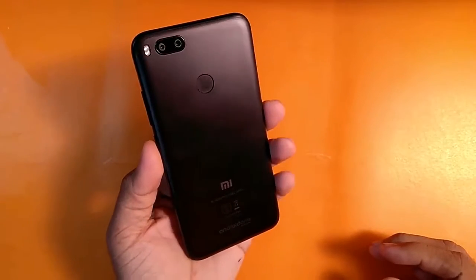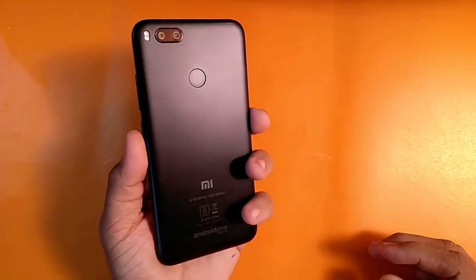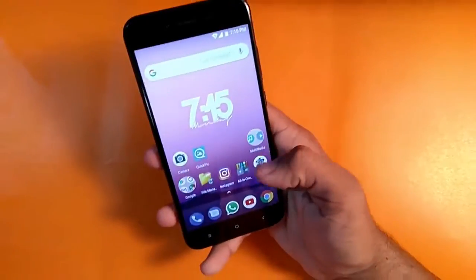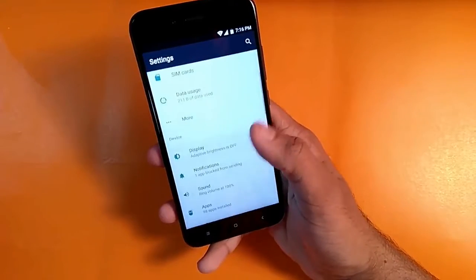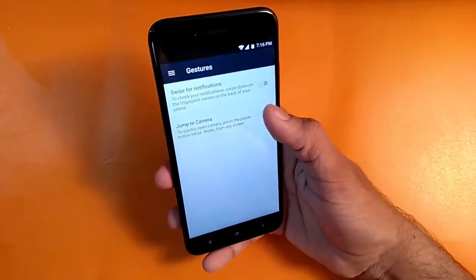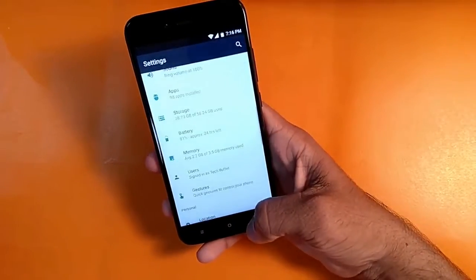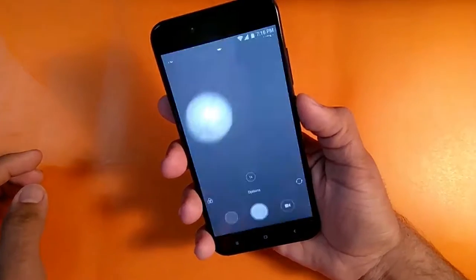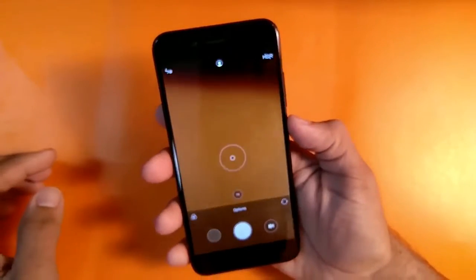So let's start. First thing I have to show you is a camera launching shortcut. You can launch the camera in MI A1 by double pressing the power button. Enable this setting by going to settings, gesture, and enable this jump to camera. After this, you can just double press the power button from anywhere and the camera will open, as you can see here. It doesn't matter whether your phone is locked or unlocked.